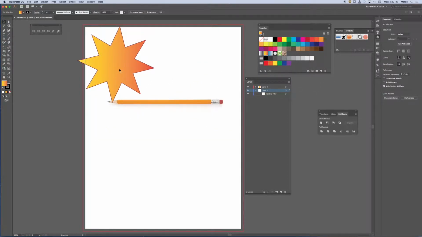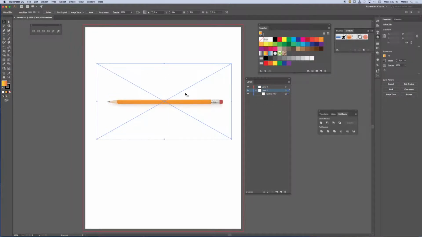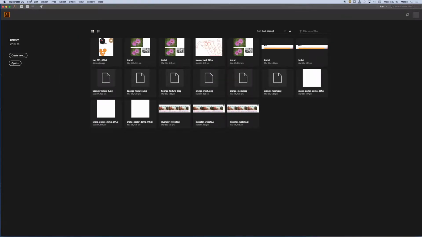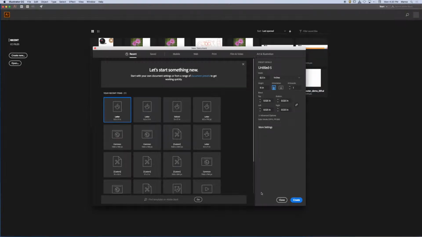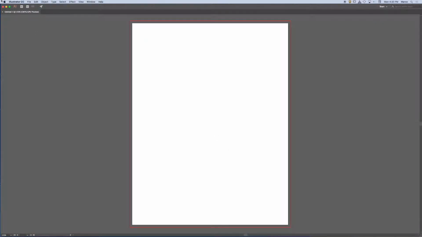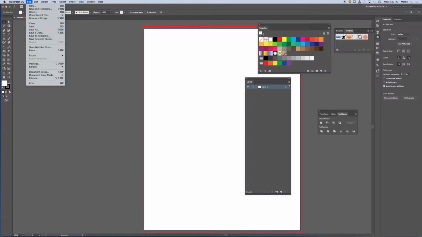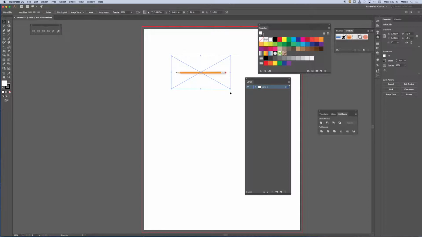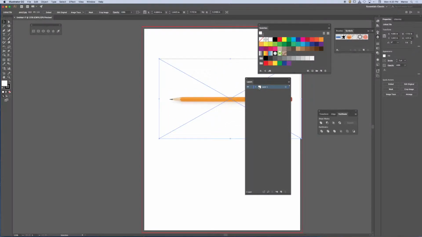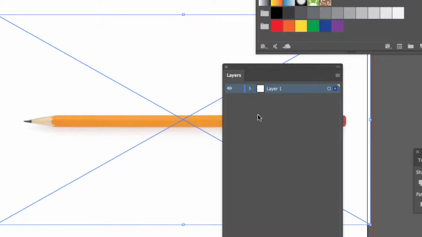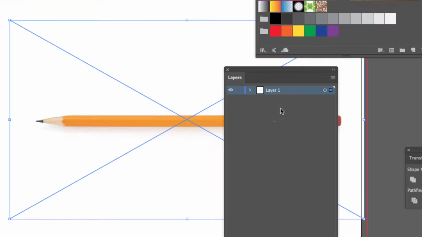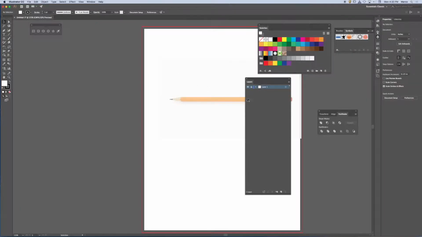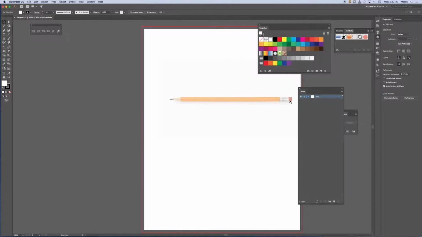So I'm going to delete this file. I'm going to make a new file. I'm going to place that pencil image in here again. Is this layer a template? No. I'm going to double click to the right of the name. I'm going to set it up as a template and hit OK. Did I set that up correctly? What did I miss?